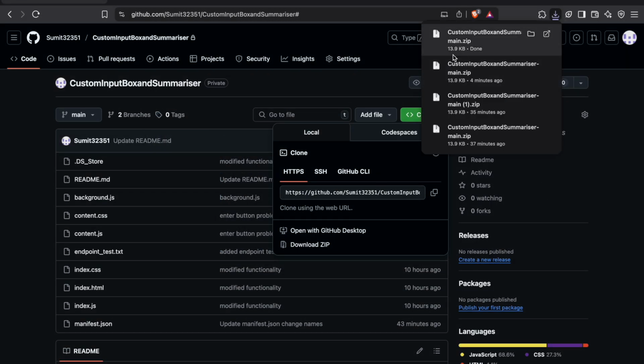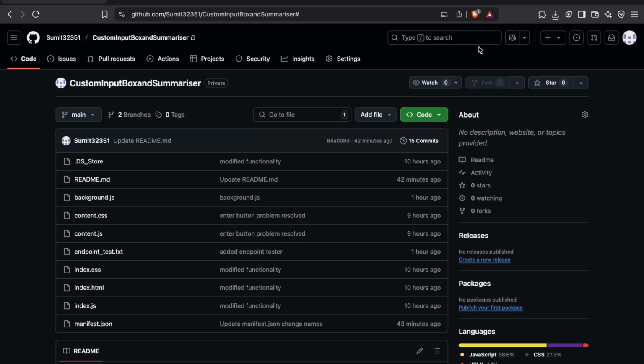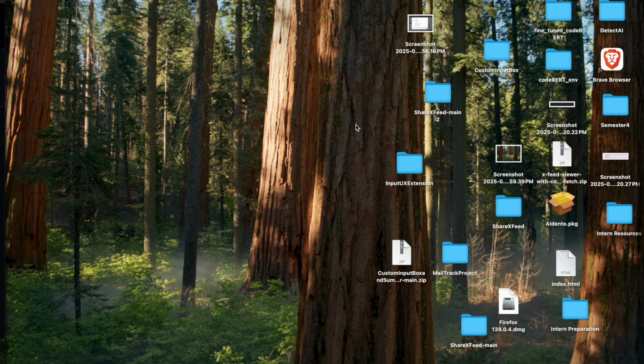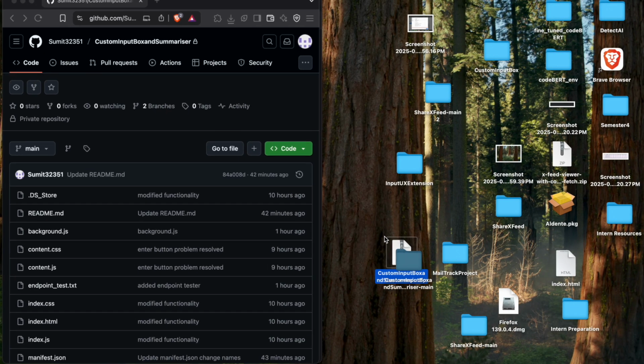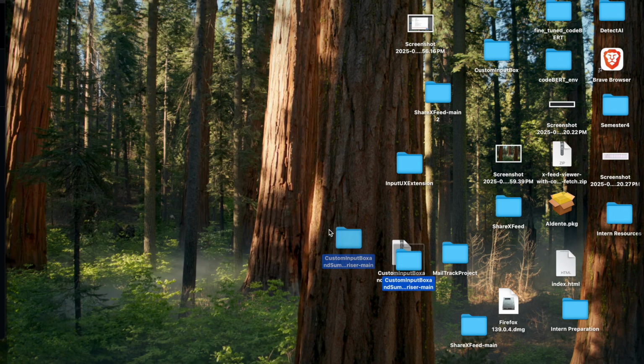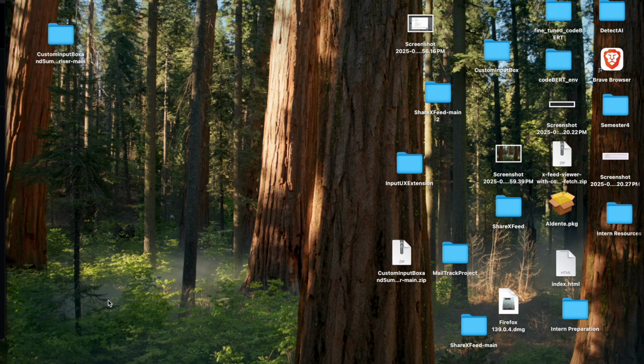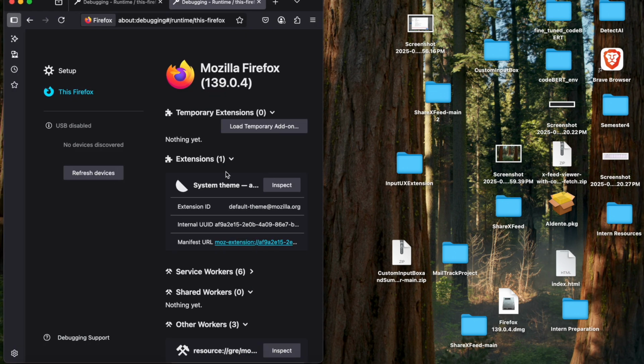So this is our file, and now I will unzip it, and now let me tell you how we can upload this on Firefox.